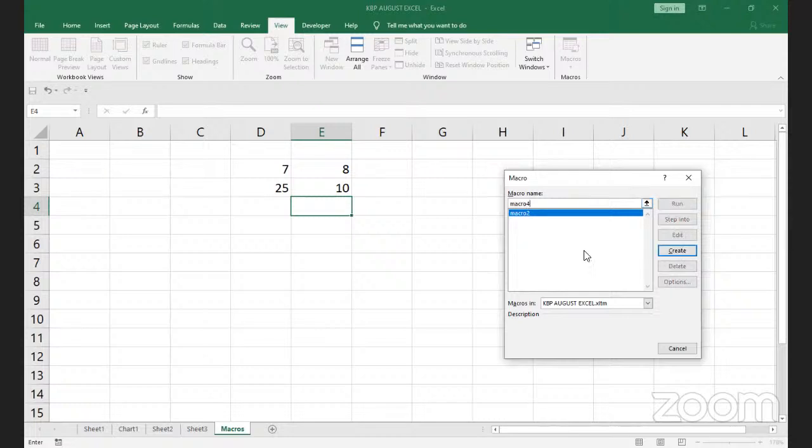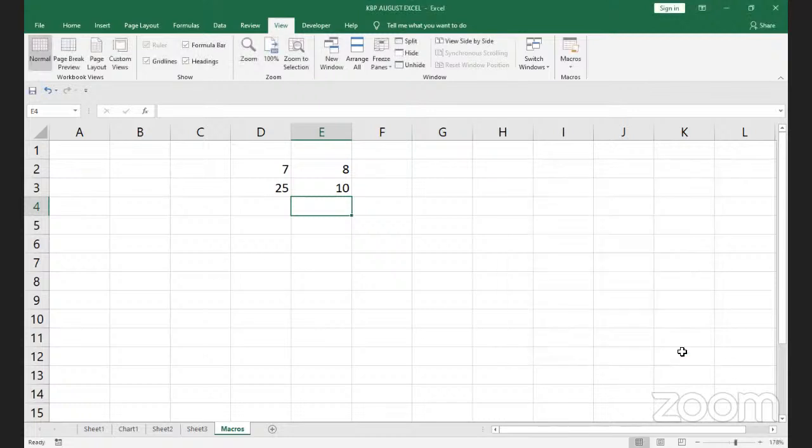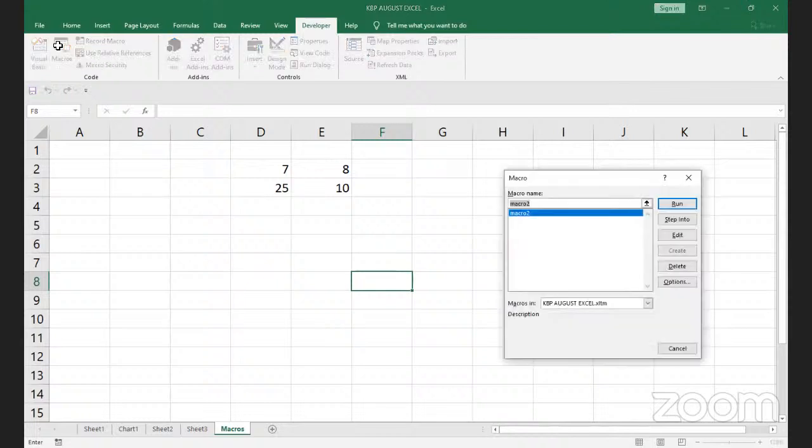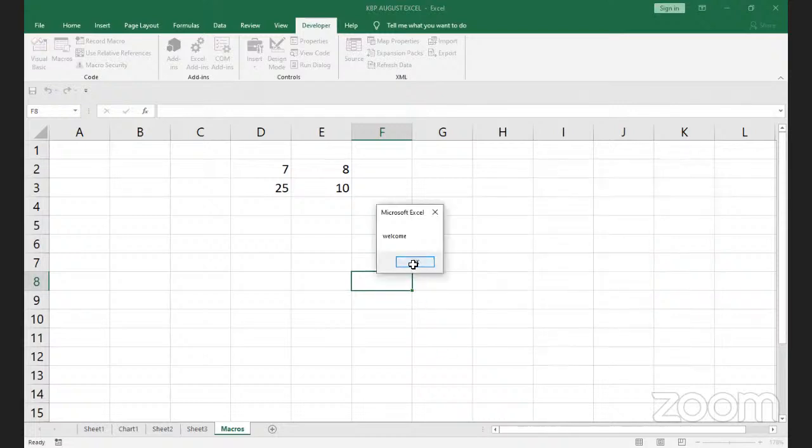Okay, make it 4. If you directly go to create, because we have taken from the developer itself, it will go to the developer. But we need not to use the developer. If I just cancel it, go to the developer, say the macros here. See, this will just open.